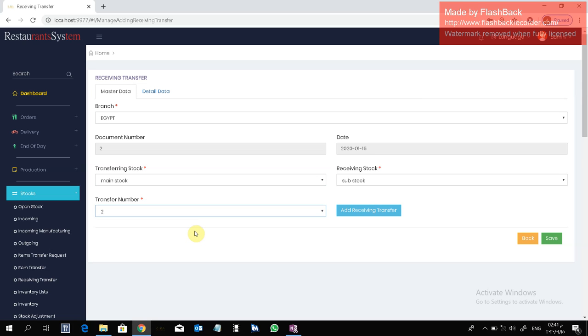But if you made several transfers, then each single transfer you have received will disappear from this drop-down menu. So if you've created like two transfers and you've received one of them, then that one will disappear. But if you've created multiple transfers and you have not received any, then you will find all of them in the drop-down menu.